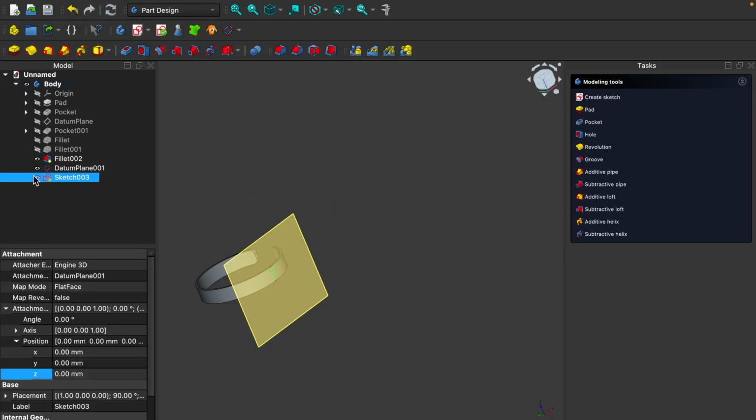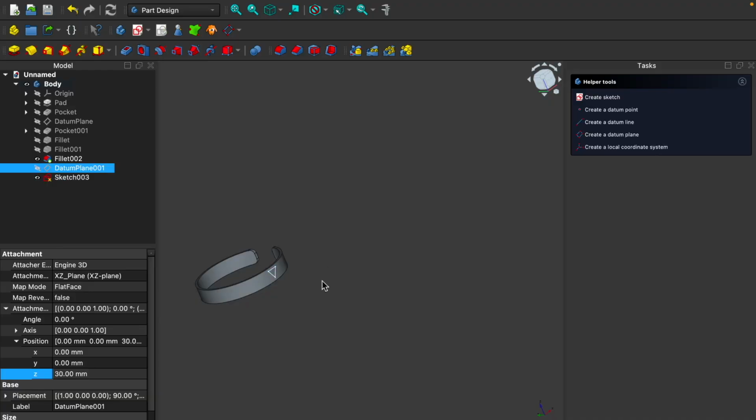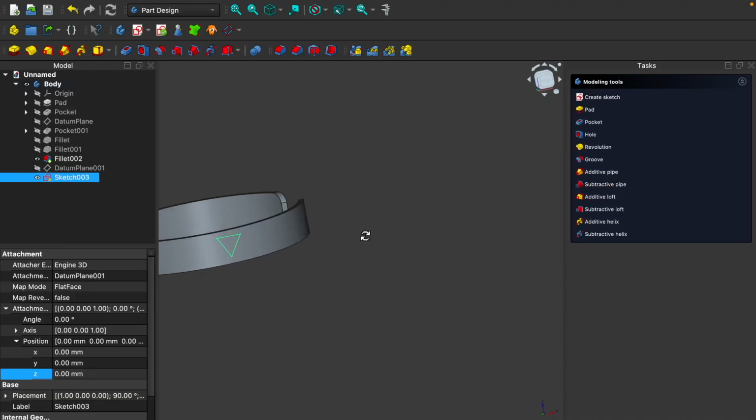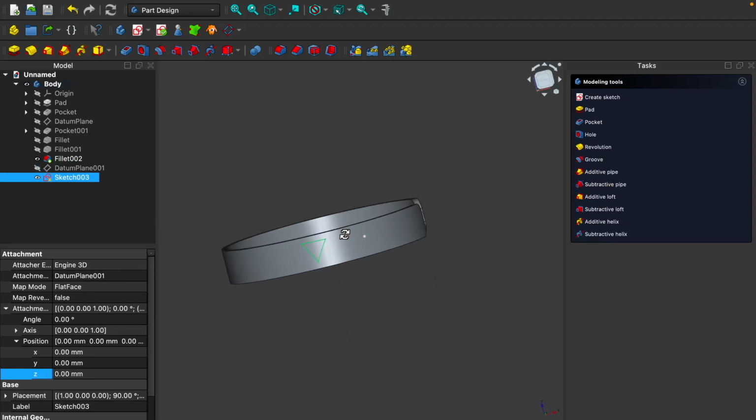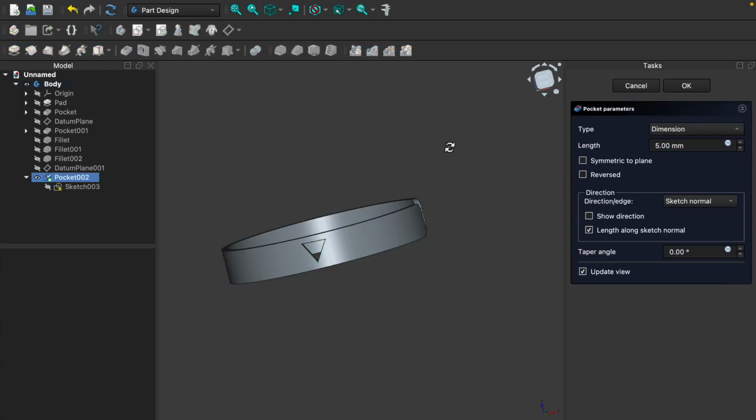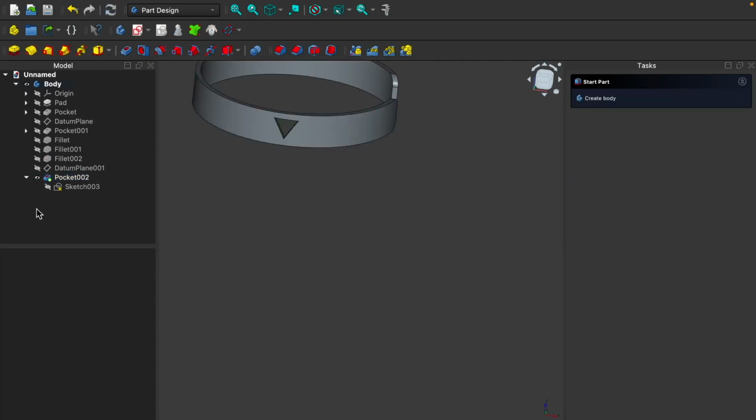So we can close our datum plane. Just close it out. Oh, that's the sketch. This one's got to go. And then we select this one, and then we make a pocket. Okay, maybe I should add some constraint. This line should be parallel to this one, but we don't need that. You know what? Let's make a pocket on that one. It's 5. Okay, that's good. Click OK, and this is the new pocket.